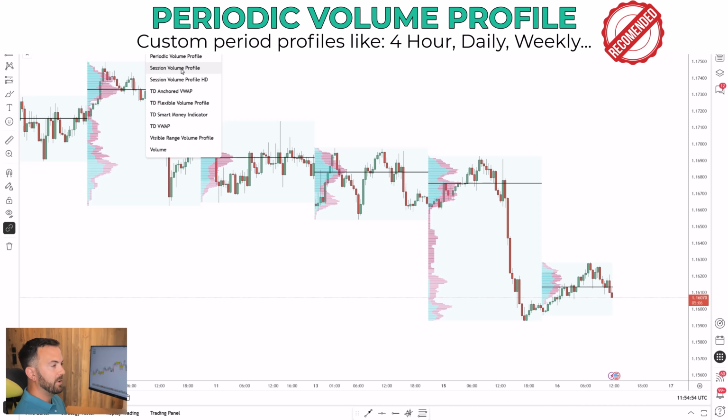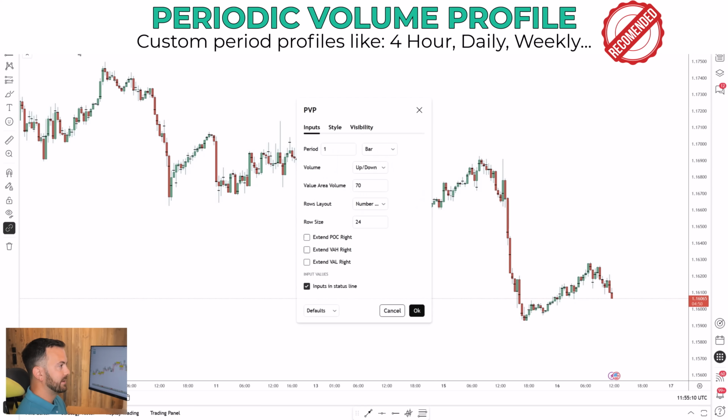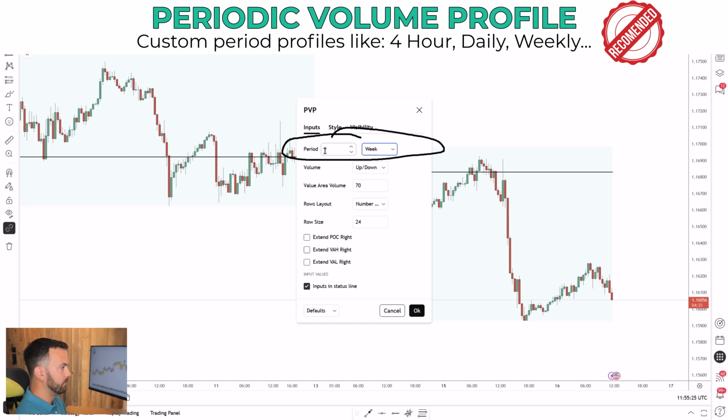Now, coming next is the periodic volume profile. When you load up the periodic volume profile, it will look like this. It's kind of funny, so you need to adjust it. Go to settings, and here you need to choose the period at the top. Let me make a weekly volume profile out of this. So go to week, and here it says 1.